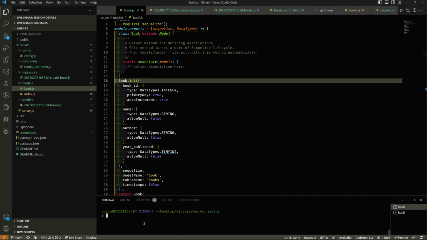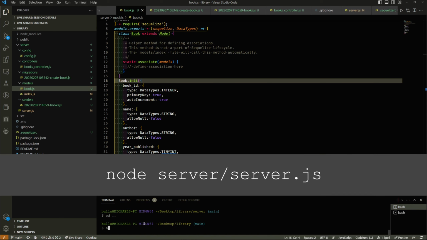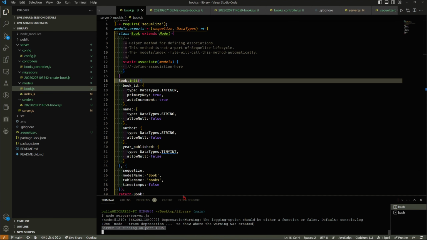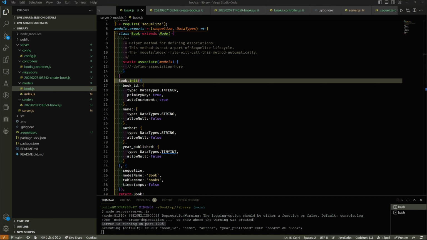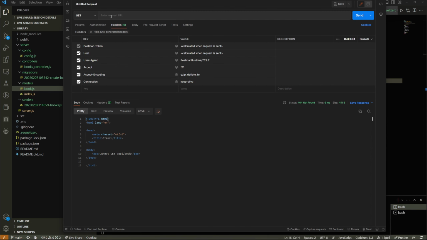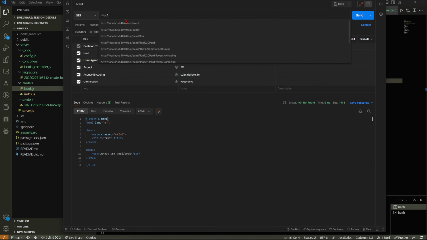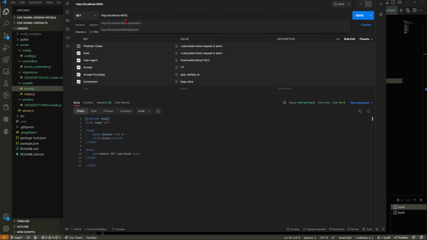Now in our terminal, let's go ahead and cd out to our main directory so we can use the .env there and run node server/server.js. Looks like it's up. To make sure everything's working correctly, let's go ahead and use Postman to test this new endpoint. We're going to be making a GET request to http://localhost:4005/api/books.